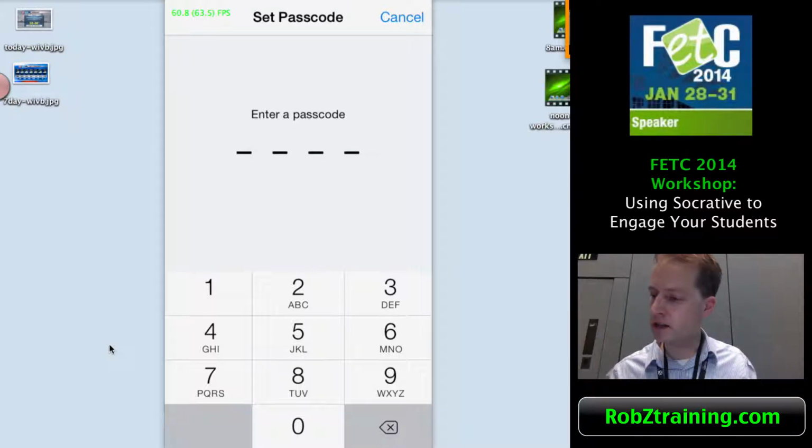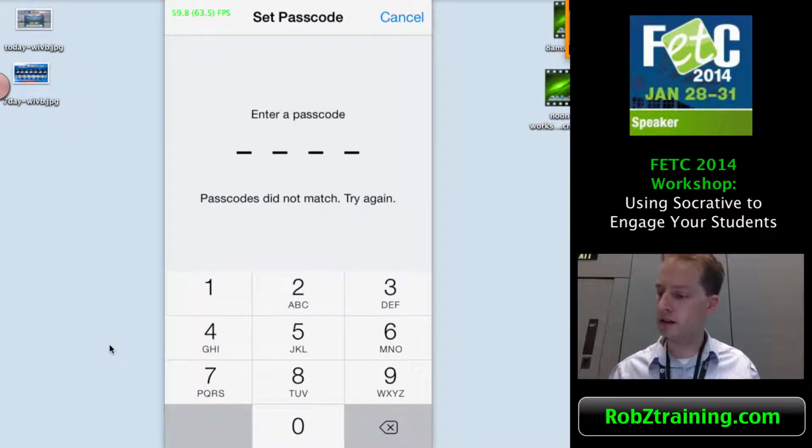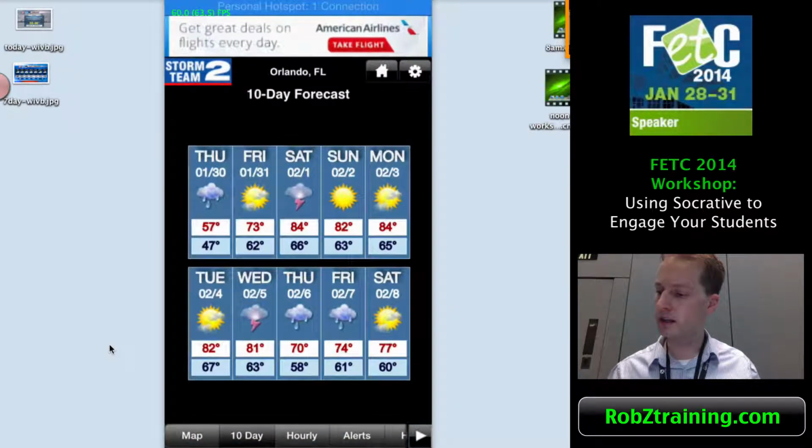And I have to choose a passcode. Now you're choosing the passcode right on the spot, so you might not want to type this in front of kids. I'll just put 1, 2, 3, 4 and type it again. 1, 2, 3, 4. Oops, I hit the button the wrong way. Okay, so now it's started.